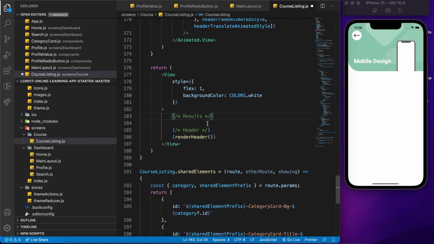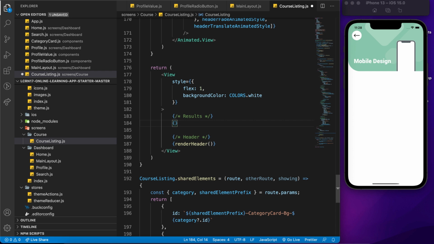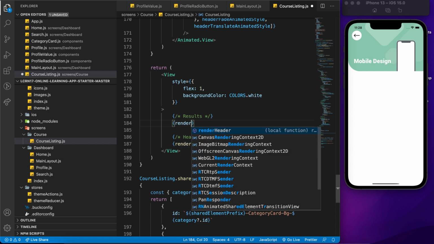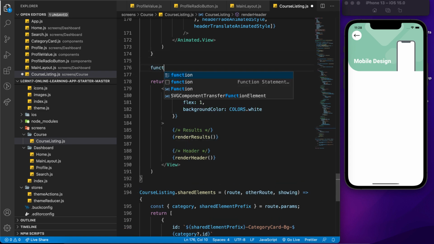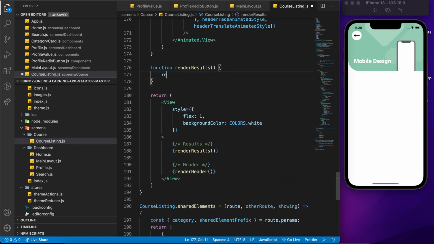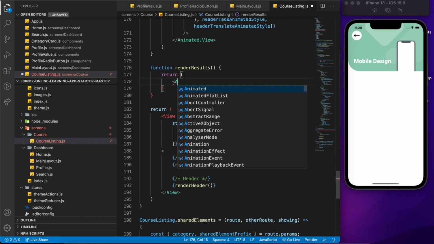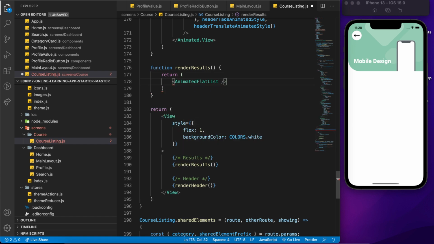Now the reason why we are doing so is because I would like the header section to be rendered on top of the results section. Okay, so for the results section, we are going to render a new function called renderResults. Alright, and we are going to create this function over here. And for this, we are going to return the animated flat list, right?